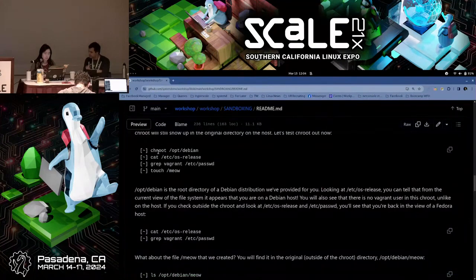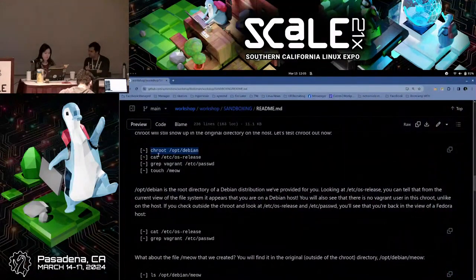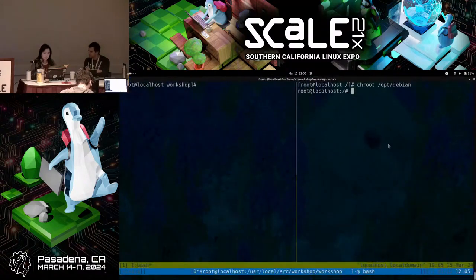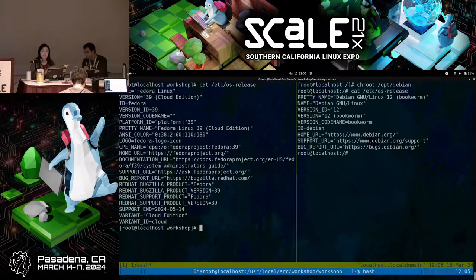We can give that a try with the chroot command right now. We're actually going to chroot into this directory called /opt/debian. And we're going to cat the /etc/os-release file to see that because we changed the root to be this Debian file system that we provided as part of the image, it now looks like you're on a Debian machine. But remember, from outside of the chroot on the host, we are actually running Fedora machines. So now you have two different OS views.